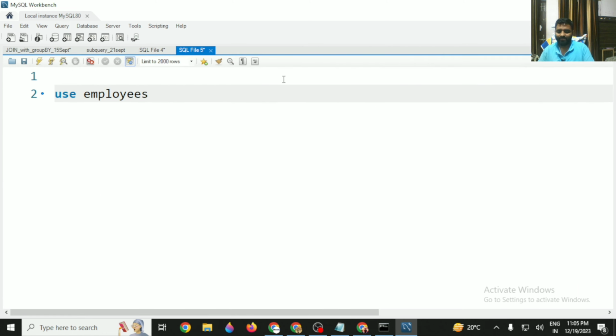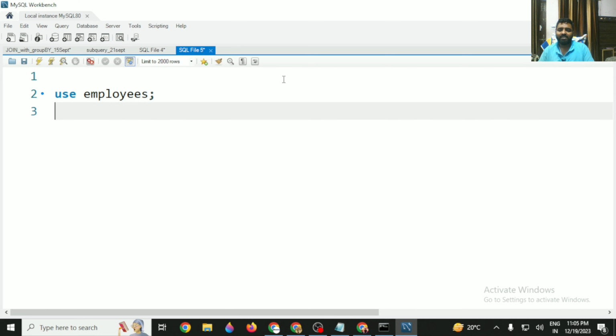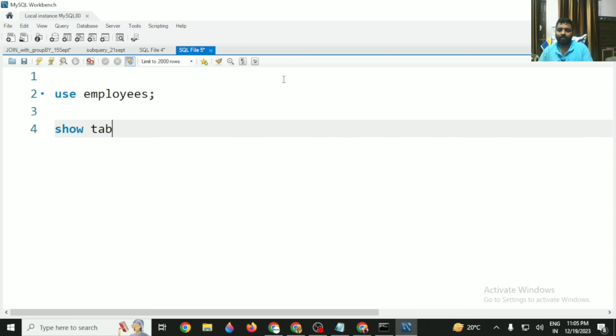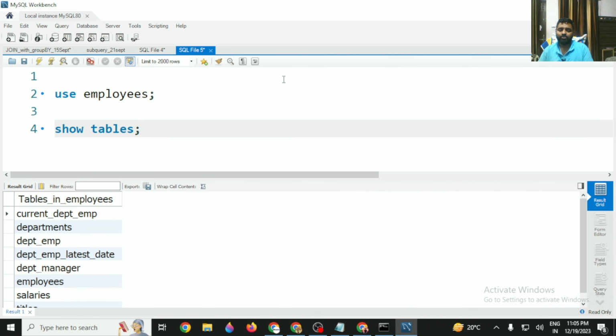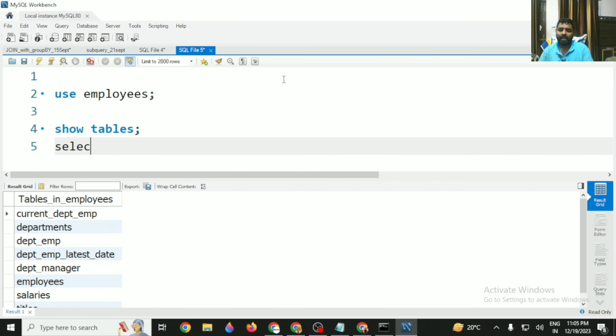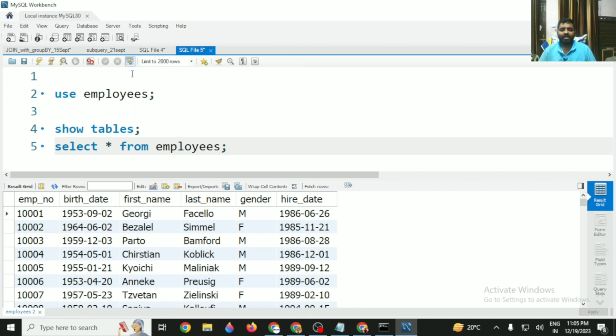Okay, I use this employees database. I will show what types of tables we have. I just run show tables, and I get every table here. Now I will show you the data. From employees, and we got the data here.